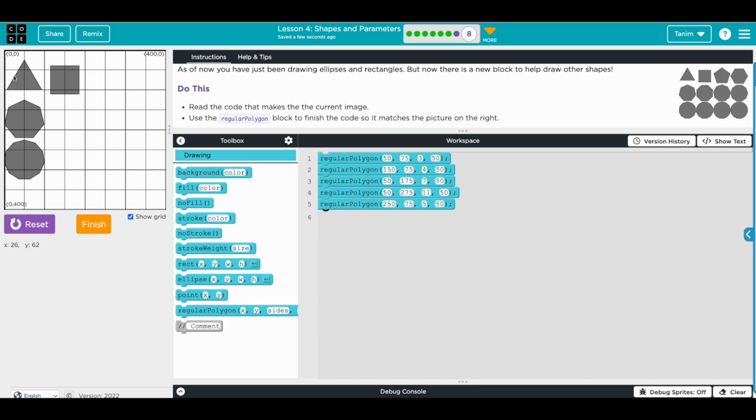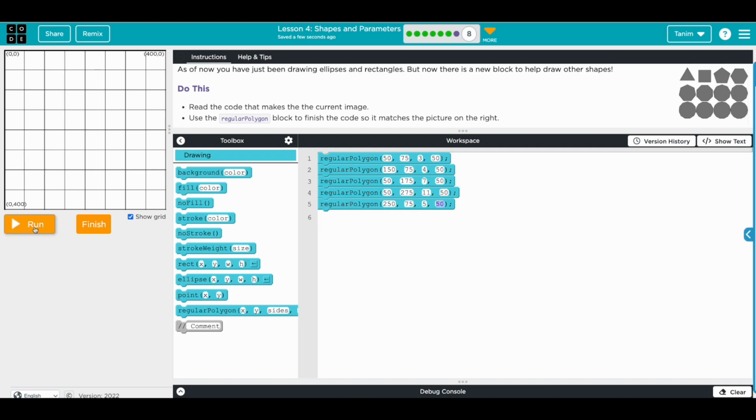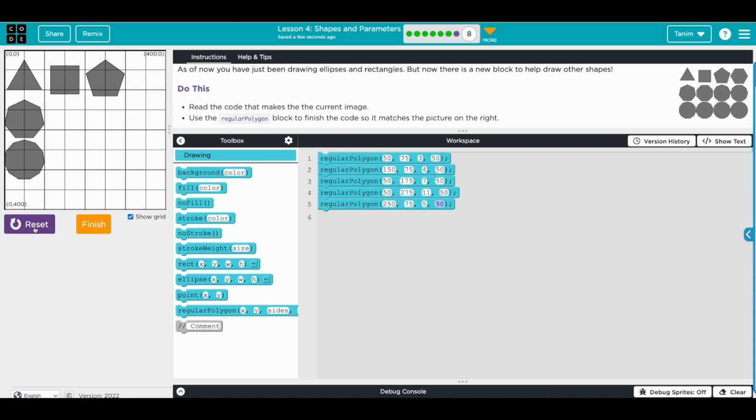So we're going X this way, and Y we want the same for the top row. Okay, and then what is it? How many sides does it have? 1, 2, 3, 4, 5 sides, and each are 50. So let's run it. Cool, looks good.